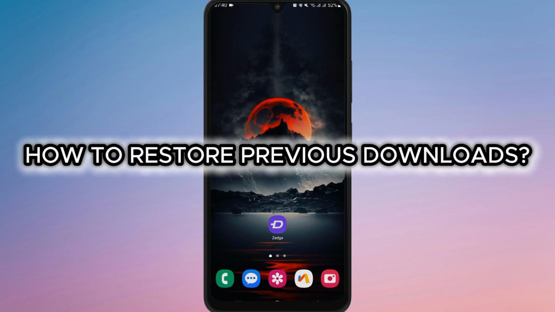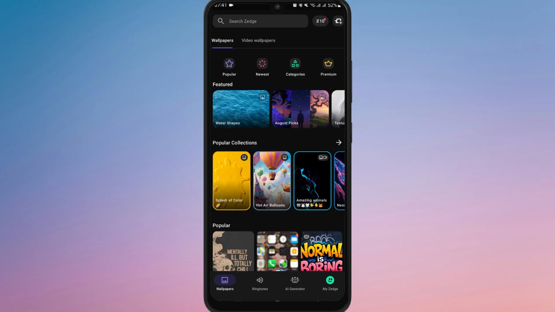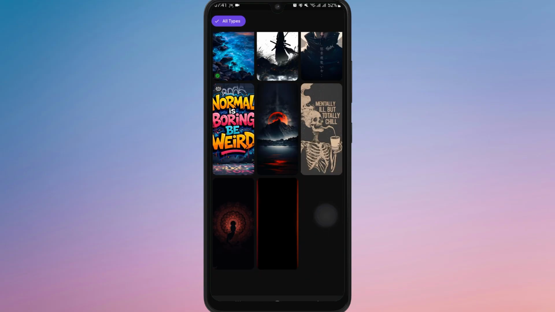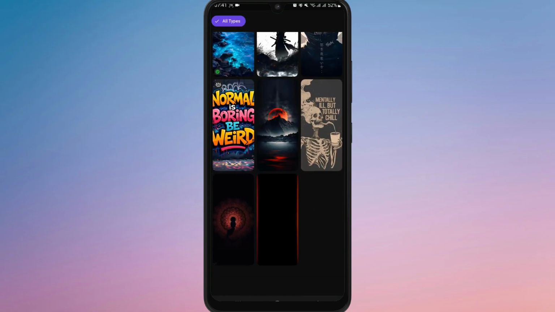First of all, open the Zedge app and tap on the profile icon labeled My Zedge at the bottom right corner. Make sure you are logged into the same Zedge account you used to download content previously. Next, tap on the Downloads or My Downloads section in your profile. Here you will see a list of wallpapers, ringtones, and other content you have downloaded before.